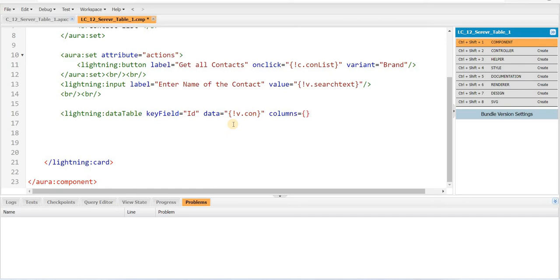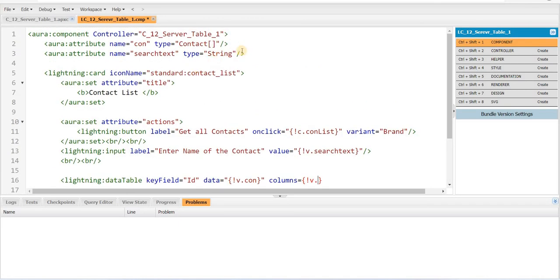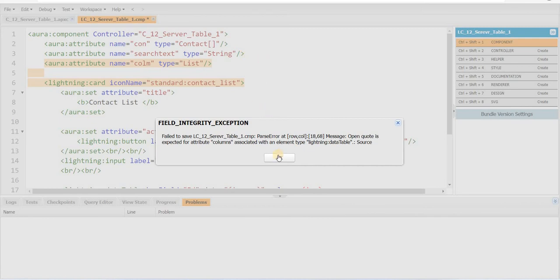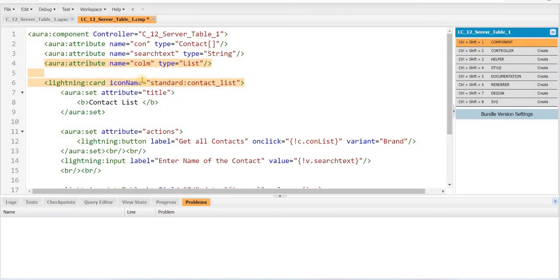I didn't define any columns. Now I need to go for defining the columns. For that I need one attribute, aura:attribute, name equal to colm, type is list. There is no one column, right? Definitely it must be more than one column. Even if one column, it can accommodate.